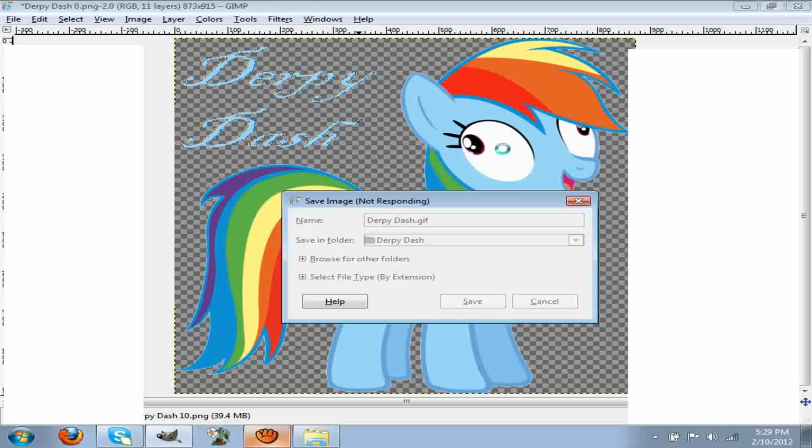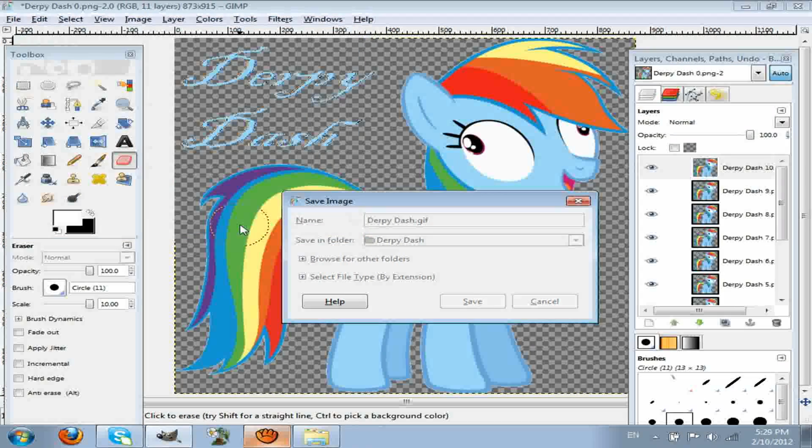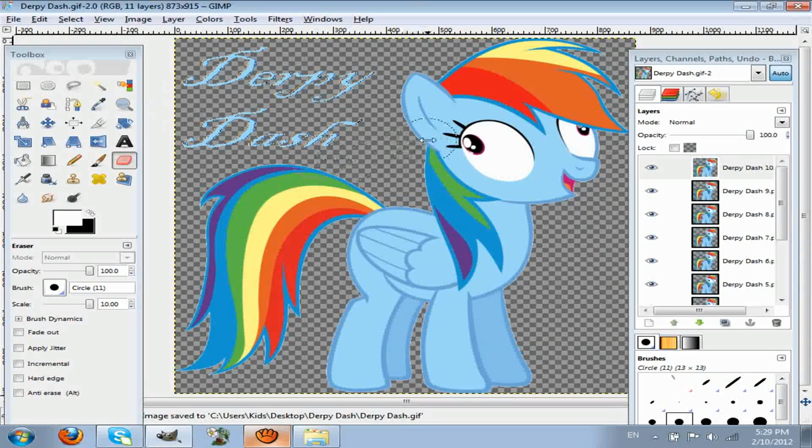And wait for the next window to open. You can tell how well my GIMP works, I probably need to get it updated. Alright. And then you can put any normal text here, like Derpy Dash. And then this makes it so it changes between its frames, like 100 milliseconds being it changing every 100 milliseconds, so it's like flying across the screen, or 1000 being super slow. I'll do an example of 500. Click Save. Oh, and if you don't want it to loop forever, you might want to unclick Loop Forever.